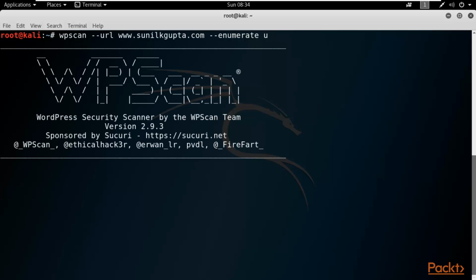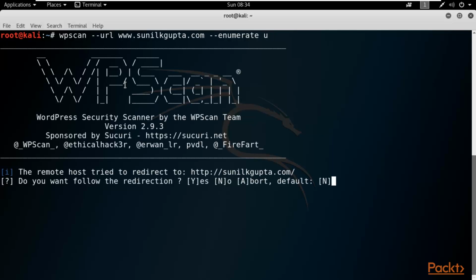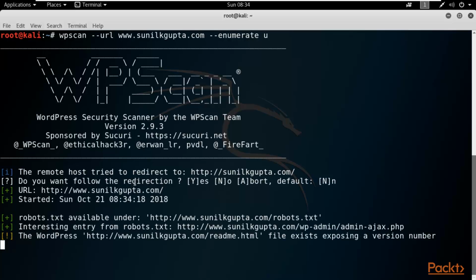So hit enter. Now you can see here that WPScan has started. It is asking if you want to follow the redirection? So you can type N. No, we don't want to follow the redirection. Hit enter. And now it will try to provide you information about my website. For example, you can see the URL, when the scan was started, and robots.txt information is showing here. Interesting entry from robots, you can check here. You can also get information about WordPress using this link. So it has started the scanning of my website.